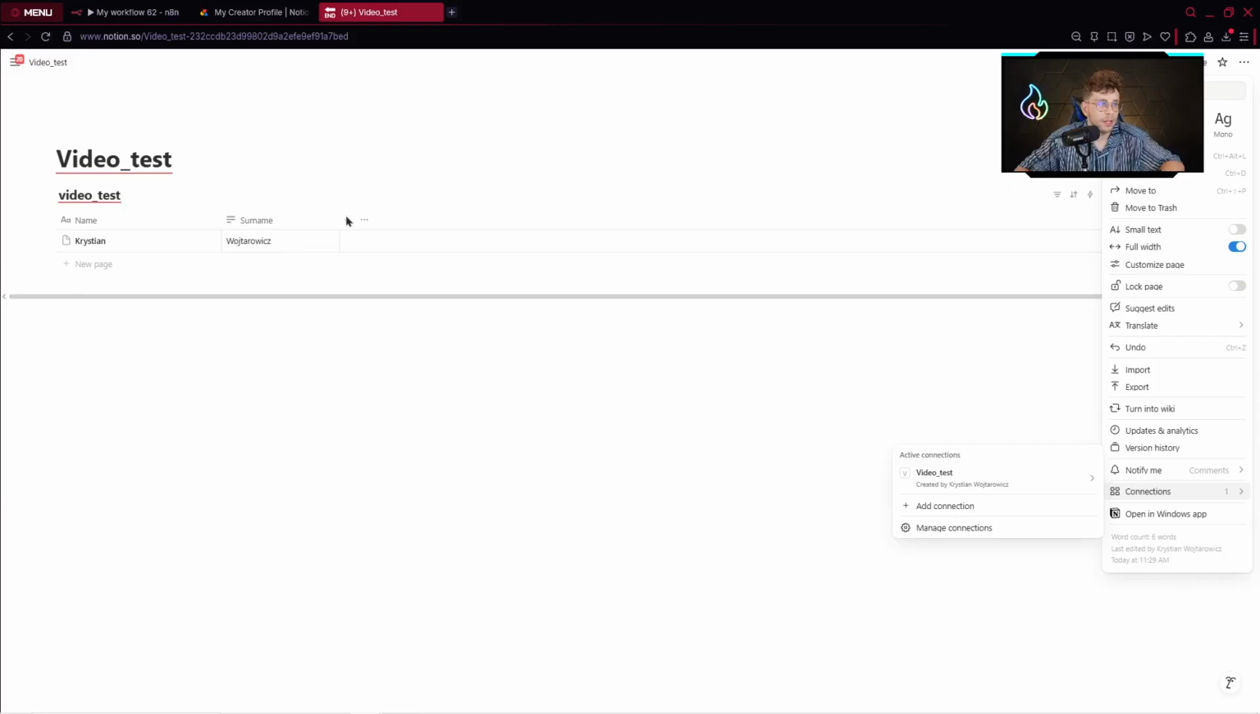So this way, you connect your Notion credential to n8n and, in general, use it in all of your automations.